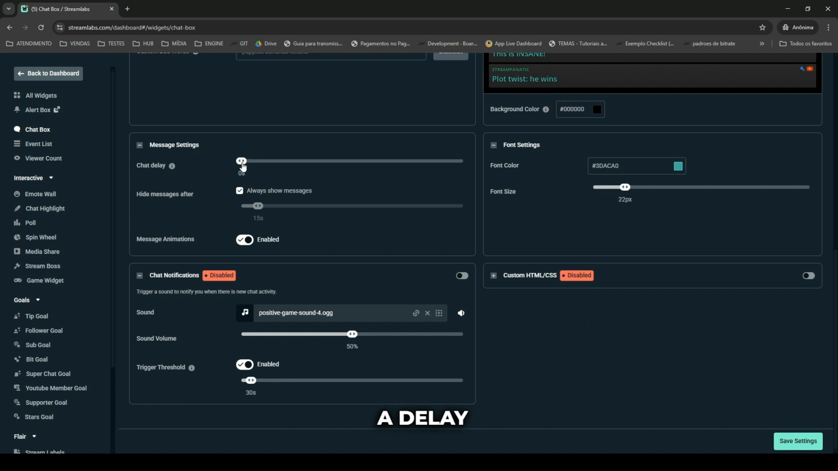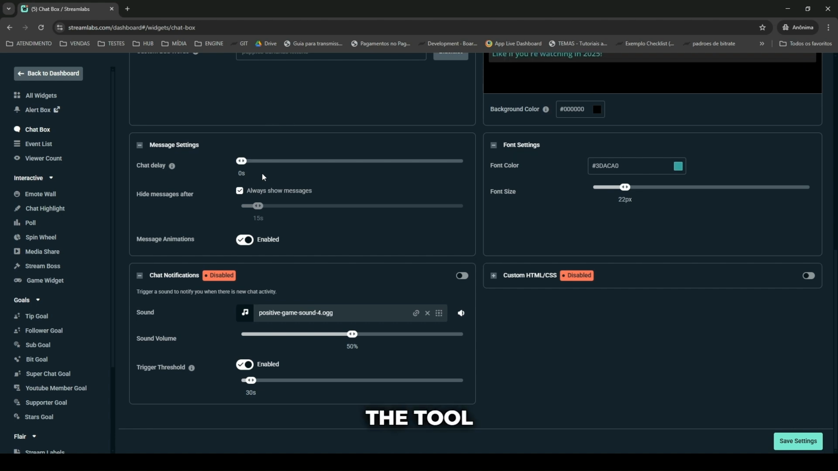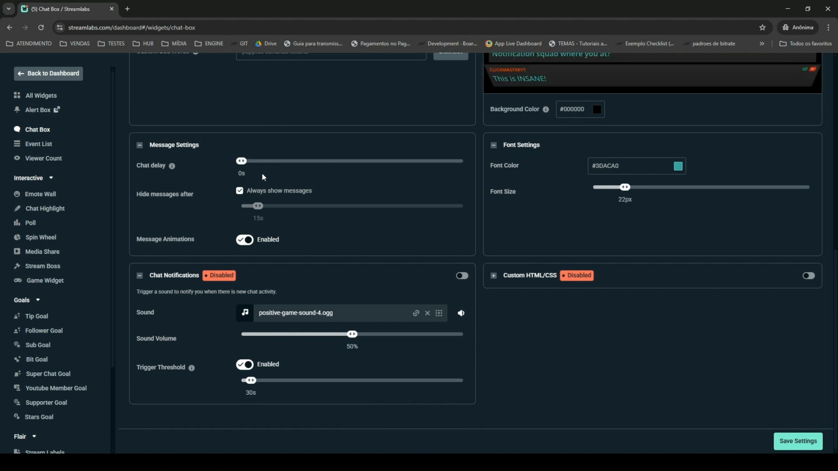Here, you can set a delay for messages to appear on screen. I recommend 0, as the tool already has a built-in delay. Adding more delay might make it too slow. Below, we can keep messages on screen or set them to disappear after a few seconds.